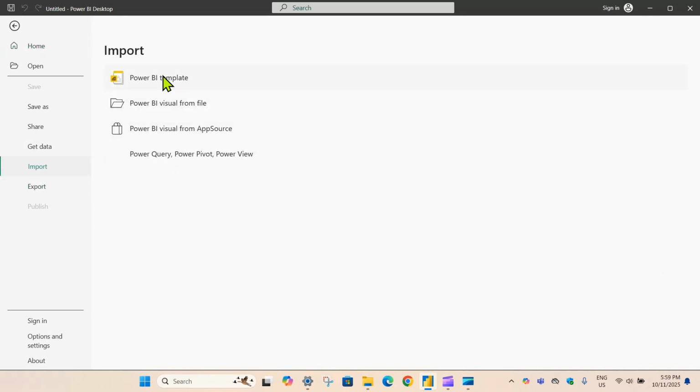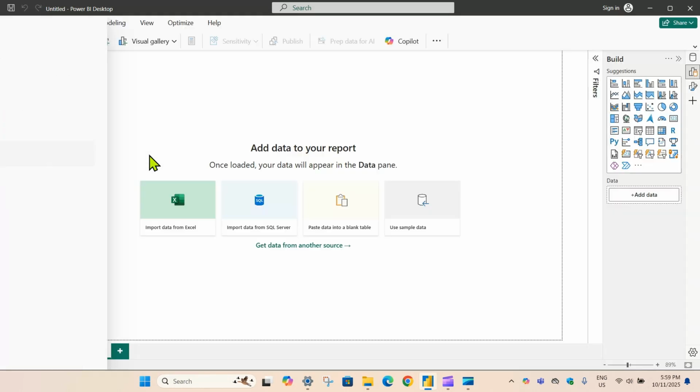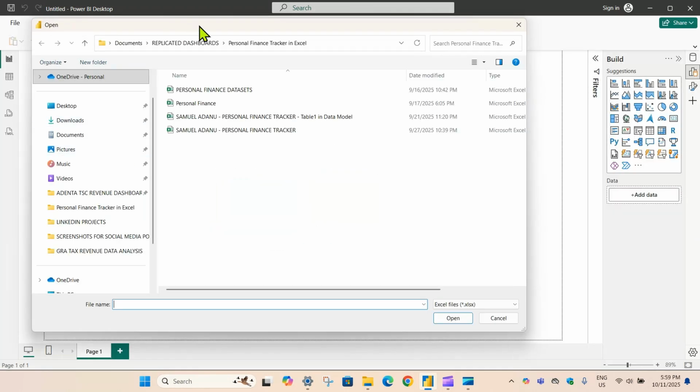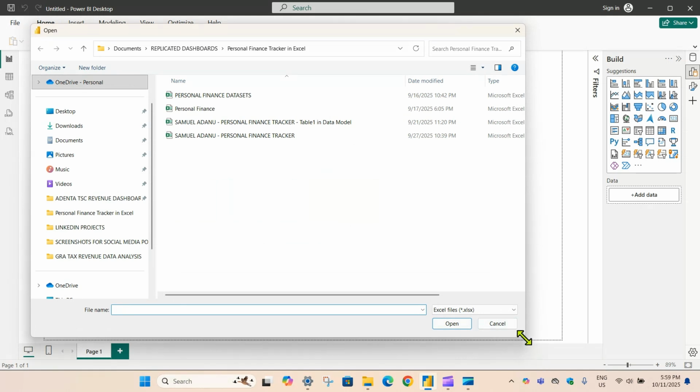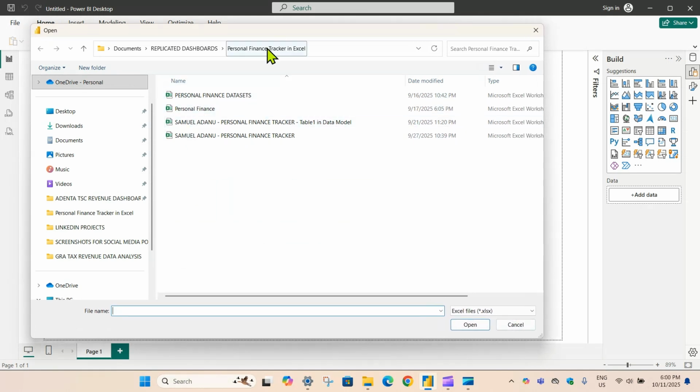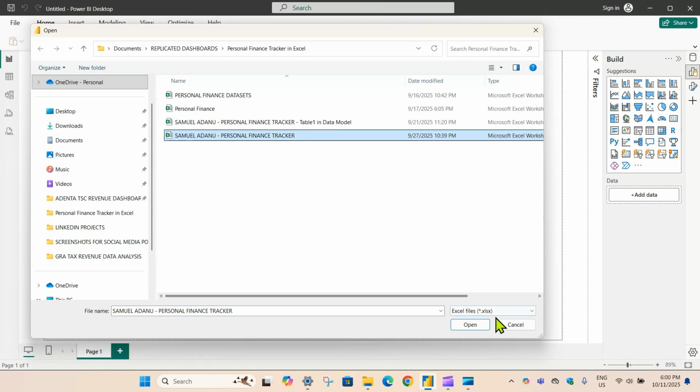Then over here, since the data is a Power Query, Power Pivot data that is stored in Microsoft Excel, I'll choose this option: Power Query, Power Pivot, Power View. This is the option that I will have to choose to be able to import the data from Excel. So I click on this. As soon as I do, this dialog box pops up asking me to locate where the Microsoft Excel Power Query, Power Pivot data is. And I know that it is stored in this particular Excel workbook. So I click on it once and I click open.